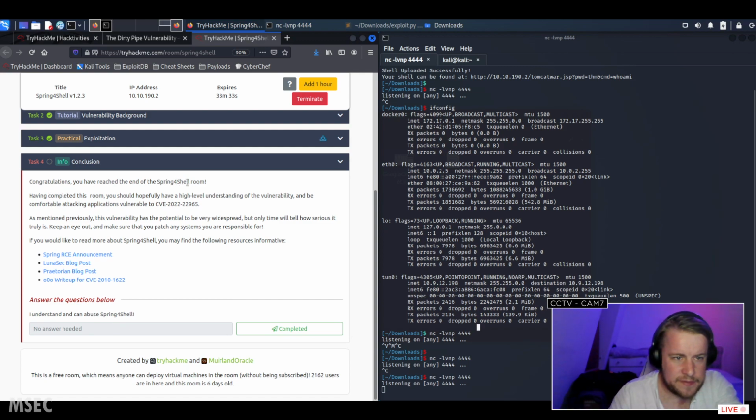Congratulations, you've reached the end of the Spring4Shell room. Having completed this room, you should hopefully have a high level understanding of the vulnerability and be comfortable attacking applications. I mean, I can put a web shell on it. The web shell's a load of shit, though. Mentioned previously, the vulnerability has potential to be widespread, but only time will tell how serious it is. Keep an eye out, make sure that you patch any systems you are responsible for. If you would like to read more about Spring4Shell, you may find the following resources informative. So we've got the blog posts for those. Cool.